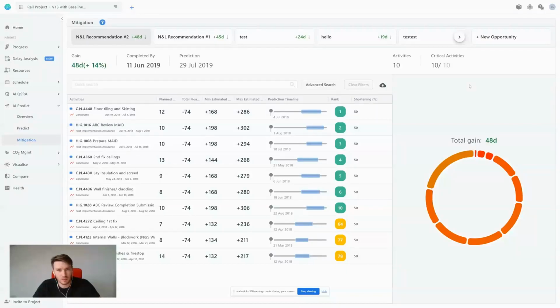The final capability in acceleration is to use artificial intelligence. Now, this artificial intelligence system, which is in AI Predict and Mitigation, does two things. Number one, if you haven't run a QSRA analysis or risk analysis, it will automatically run one based on the recommendations for duration and certainty that it has learned from the past data of the project and from the database that we have provided it with.